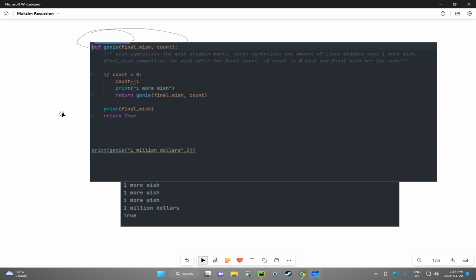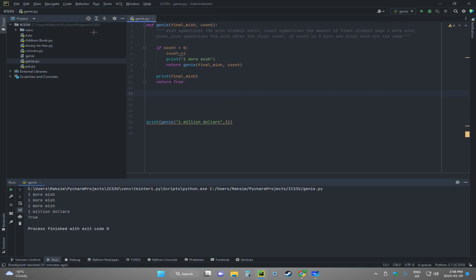All right, so let's go make our recursion function. The first function that we're going to make is a very popular one called the Fibonacci sequence. I'll just make the file.